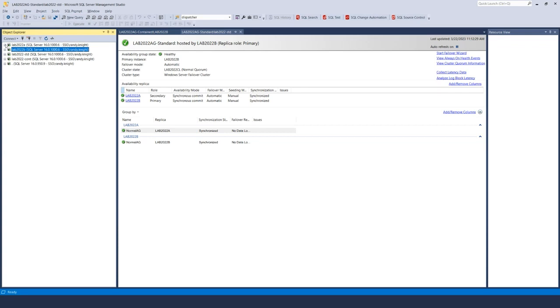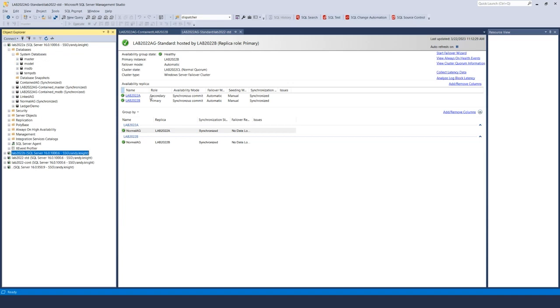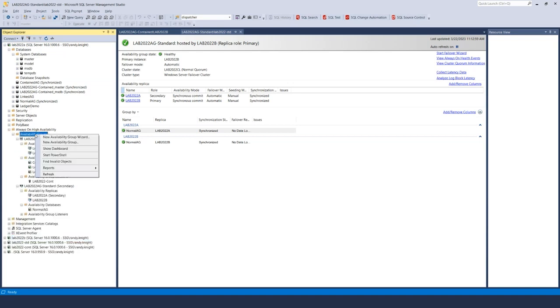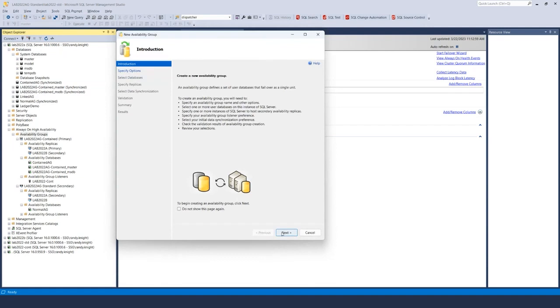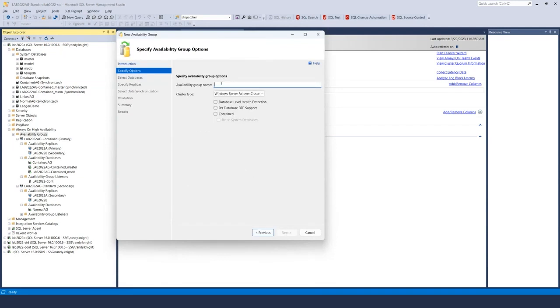This is one of the areas where the tooling is a little bit behind. So I created my contained AG with code, with SQL scripts. That's the way you're going to want to do it, because in the wizard there are some pieces missing. But what I'm going to do is go on one of these nodes and say I want to create a new availability group. As I go through this, I give it a name, AG2, whatever. It's on a failover cluster, and I just click contained.